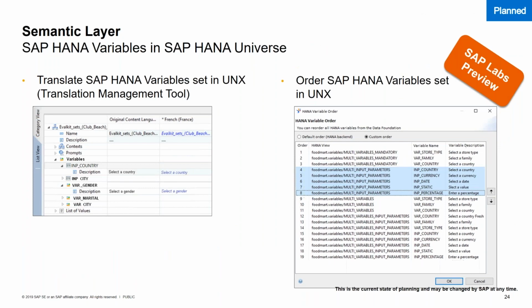Another one: SAP HANA variables used in universes based on SAP HANA views. First of all, you can now translate an SAP HANA variable defined in your universe by using the translation management tool. And the second improvement is on the HANA variables that you will get into your universe. You can order them instead of getting the default order from the HANA view.